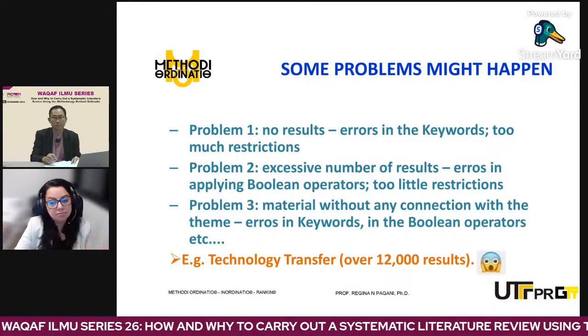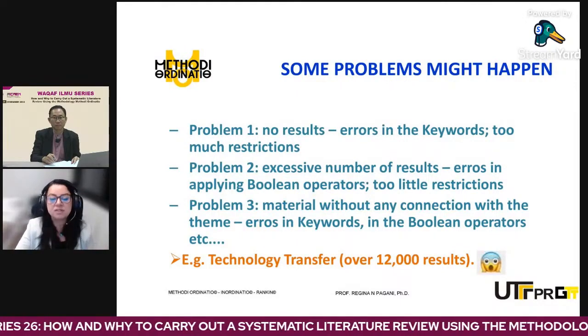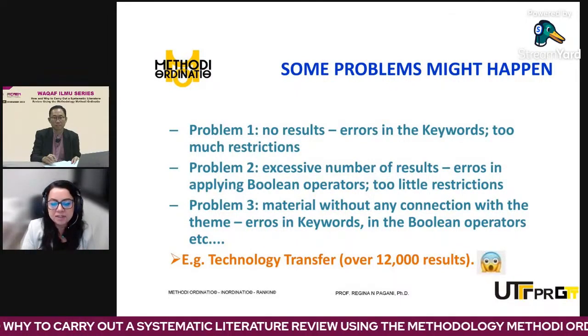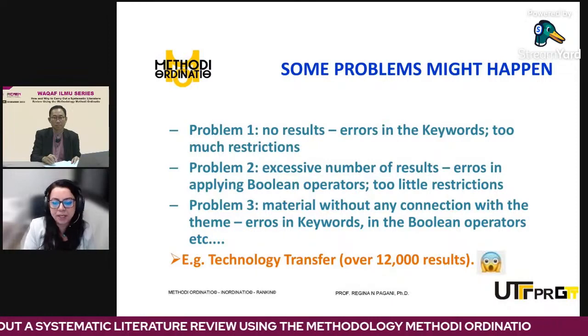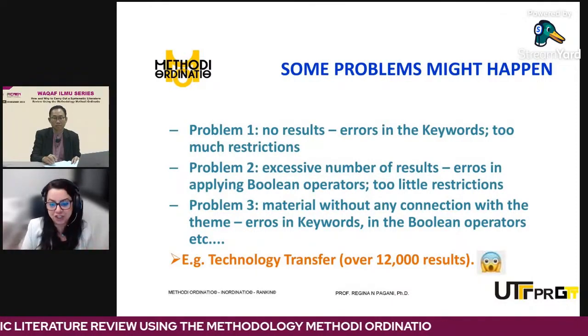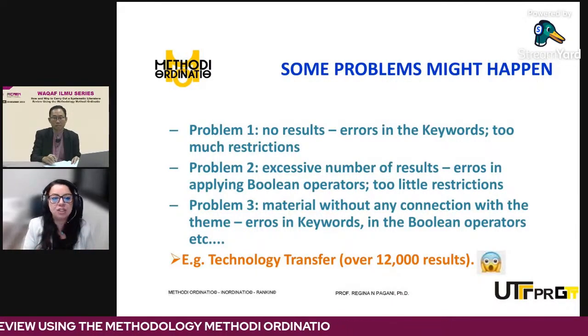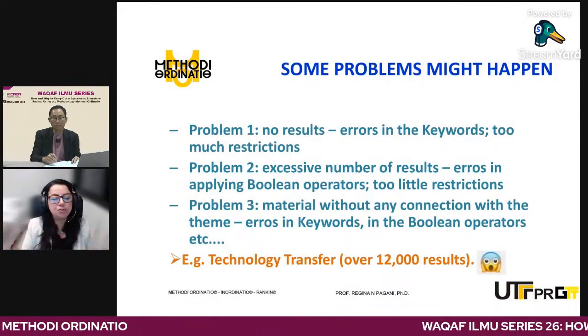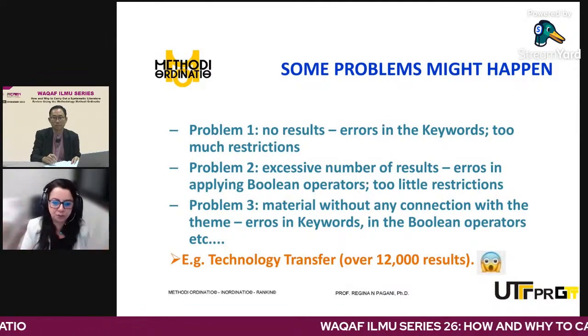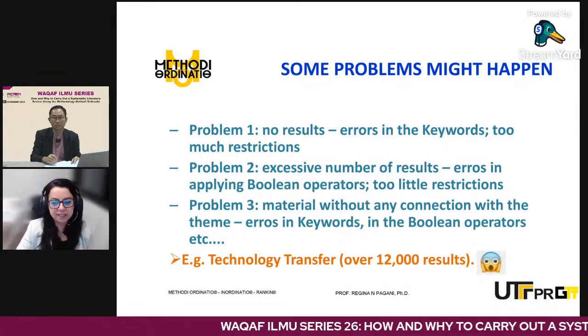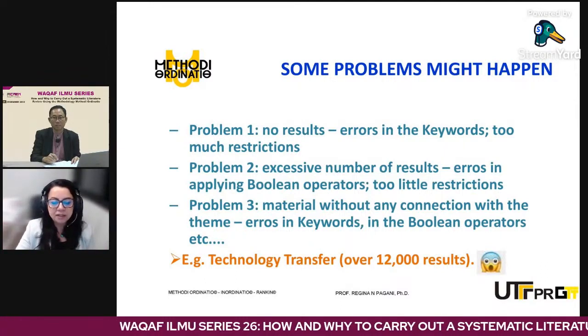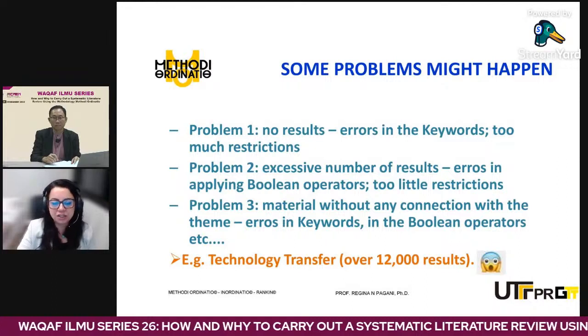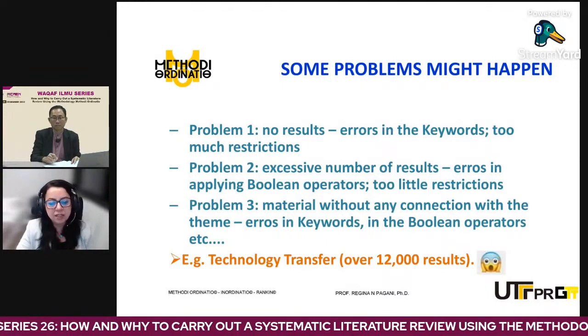Problem two, excessive number of results. Also, errors in applying the Boolean operators or too few restrictions. Like I said, if you search for technology transfer without proximity operators, you're going to find all the papers in the world to read, which is not your intention. Problem three, material without any connection with the theme. Also, errors.